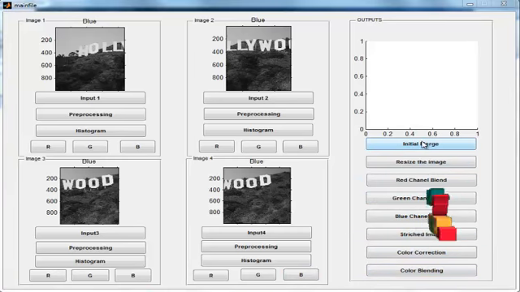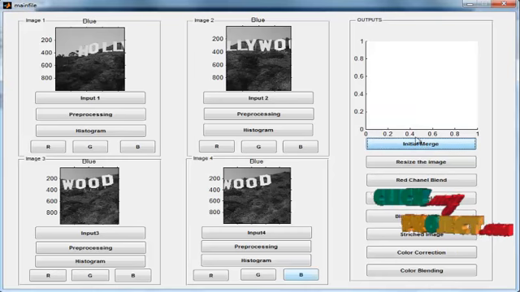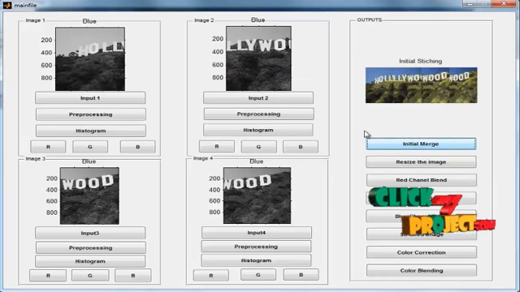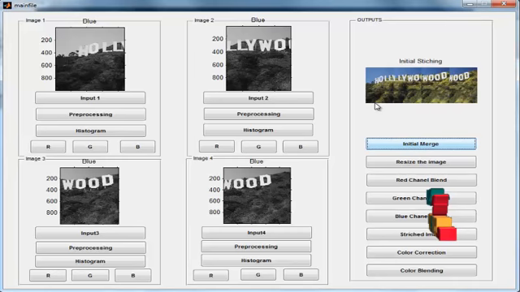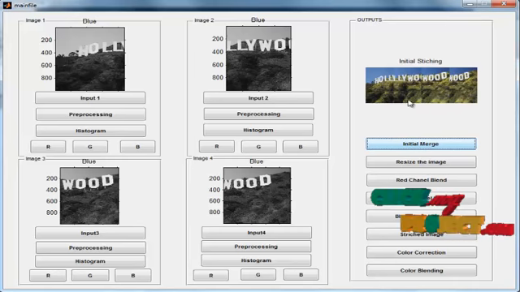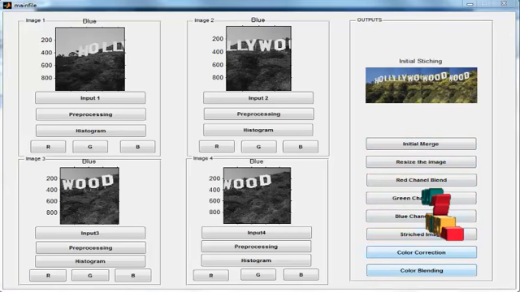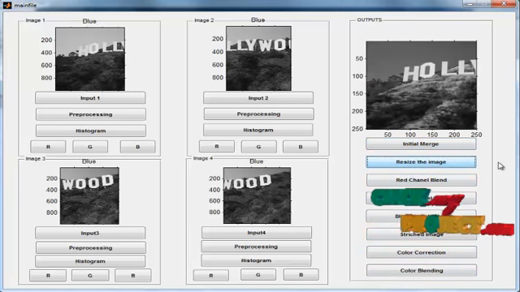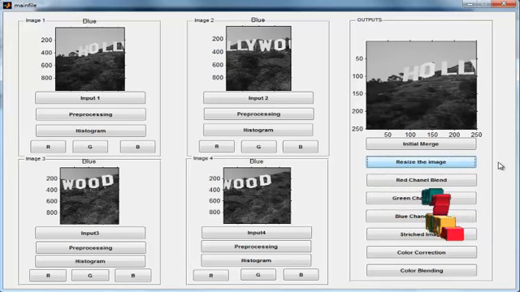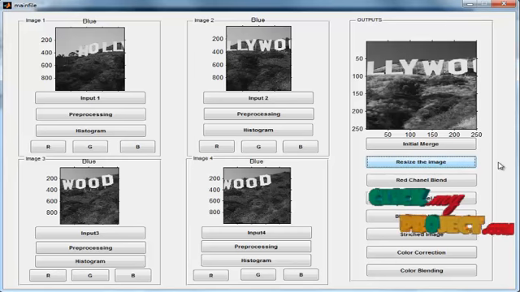Then the initial merging is carried out. After the initial merging, the images are concatenated. The four images are concatenated, so this is the initial stitched image. Now resize the image to an optimum size. Each and every channel in each image is resized to an optimum size.